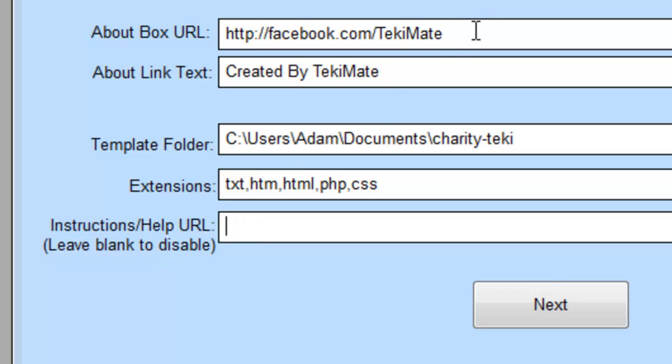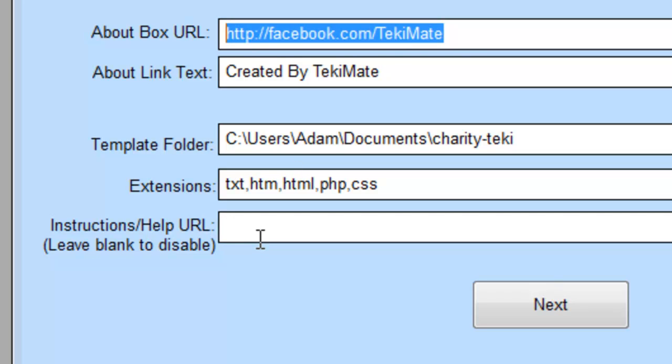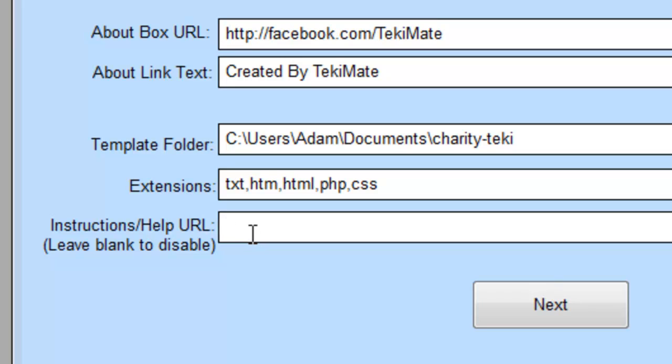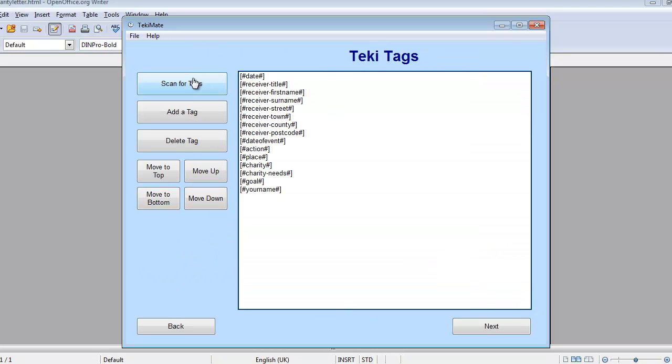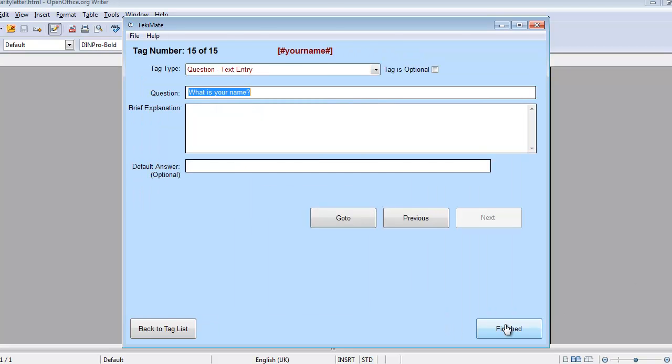Okay, so once you've done that, you can also include another URL here. I've put our Facebook page there. You could put another one here to send people to for more help or instructions on the Teki that you've created for them. Then just click the next button. Now it's going to scan for tags, or you can click scan for tags here, and it will scan all of the documents and pull out all of the tags that are in those documents. So you just check that all those are correct and then click next.